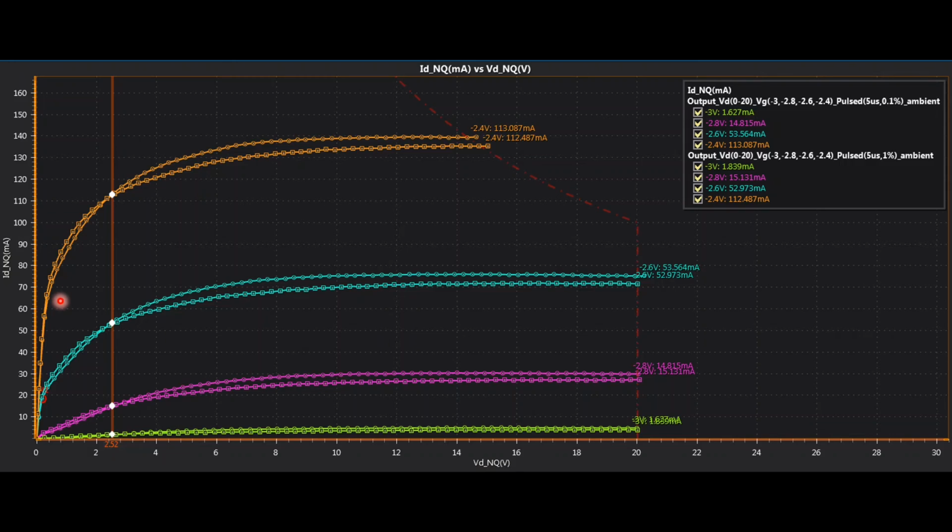In addition to looking at whether or not there is current collapse in this device, which is observed in the saturation region up here, we can also go down to the low drain voltage area and look at the slope of the current. This would indicate what the on resistance of the device is, which is an important parameter of any power device.